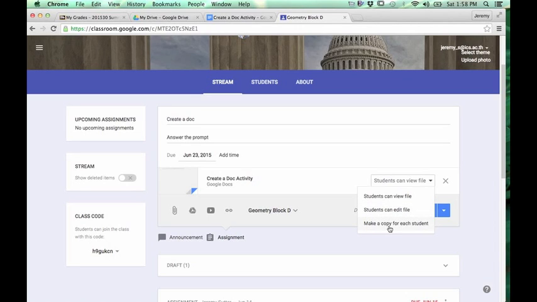However, if you choose make a copy for each student, they will each get a copy of that file that's saved with their name, and it will be saved in the Google folder for this classroom, and they'll be able to turn that in individually. So first let's look at students can view this file and go ahead and assign that.